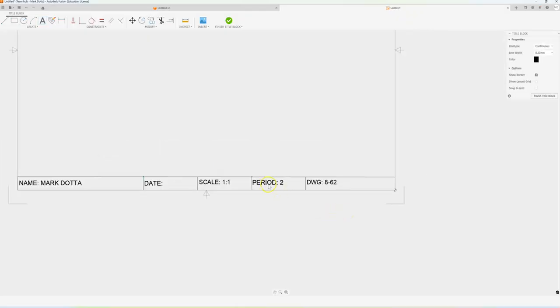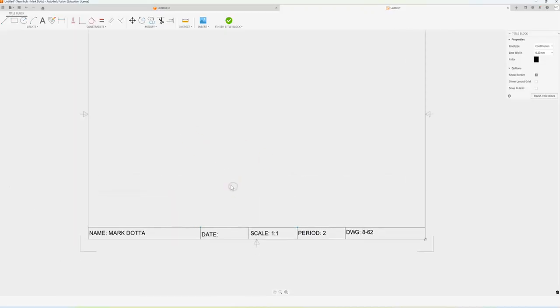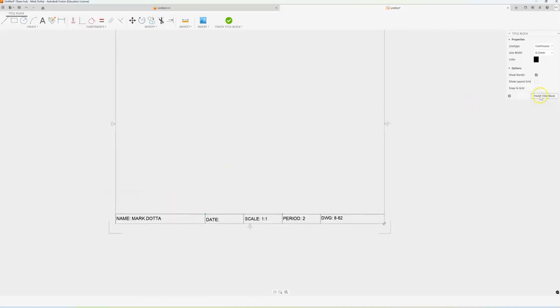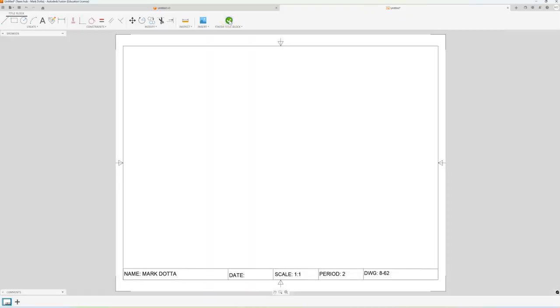Alright, and I'm not going to waste the time to make them all pretty, but you should go through and do a better job of centering them within that area. All right, now you can hit Finish Title Block or click on the green check mark up here. Either way, there it is.